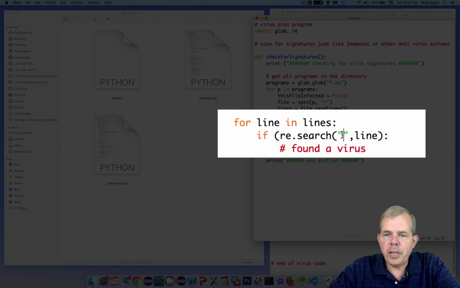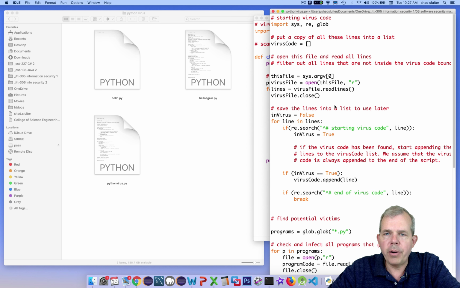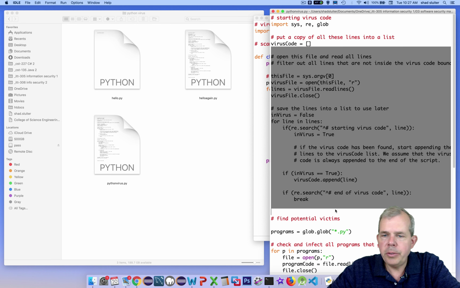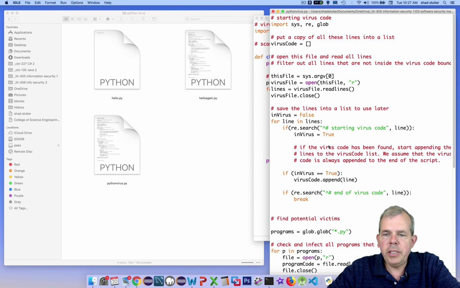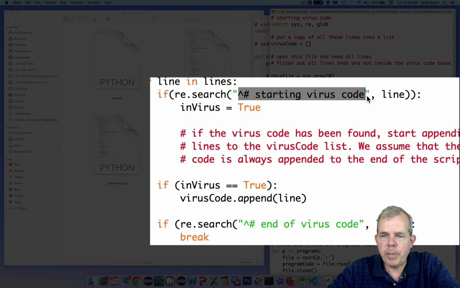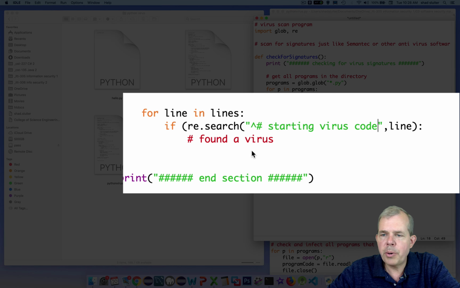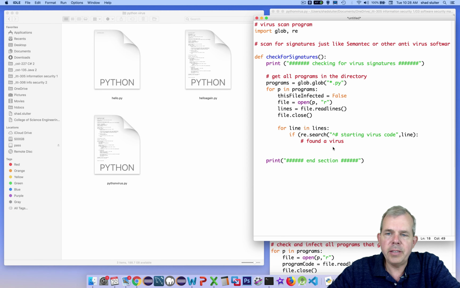Now the signature that I'm looking for is a specific item in my virus that I know should be there if it's infected. Let's go back to the code here. We could select a block of code that would be somewhat unique to the program. Just for ease of use, we know that the line called end of virus, or the line called starting virus code, is unique to this program. So I'm going to copy that and use it as my signature. If this appears anywhere in the program, then we can assume that the file is infected.